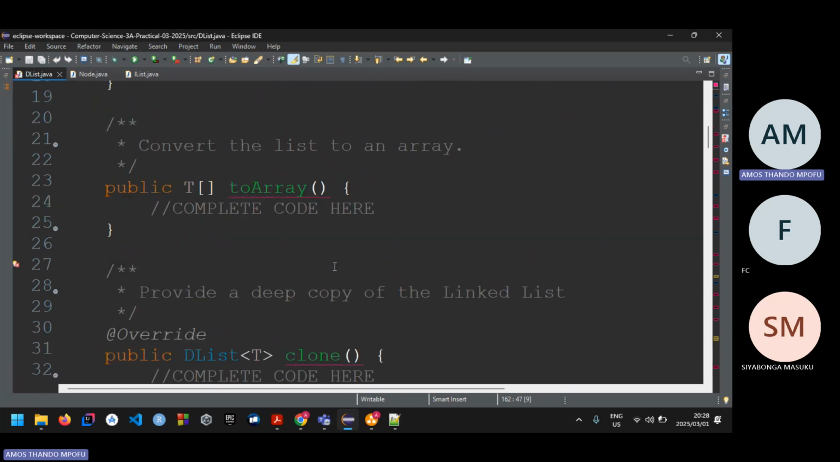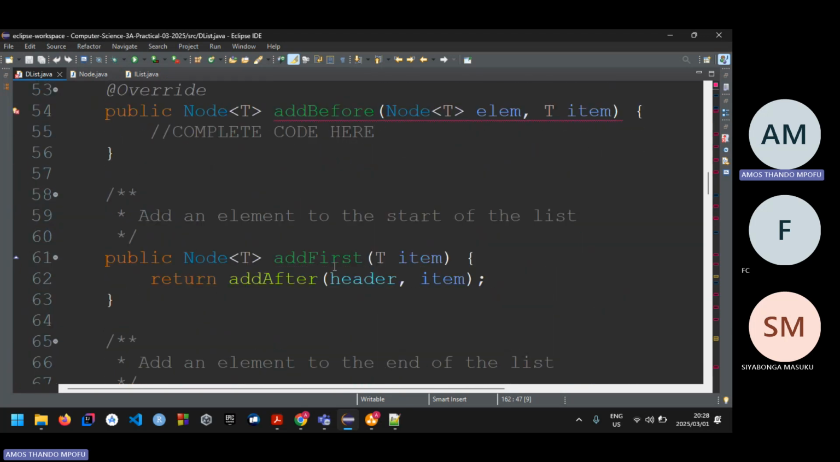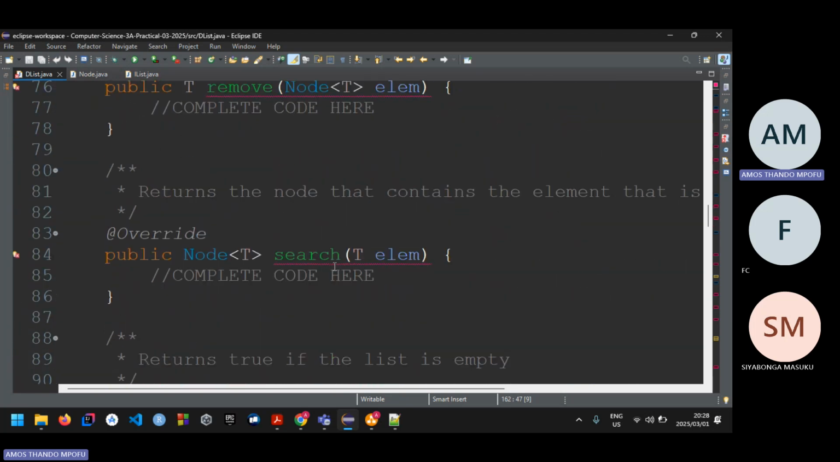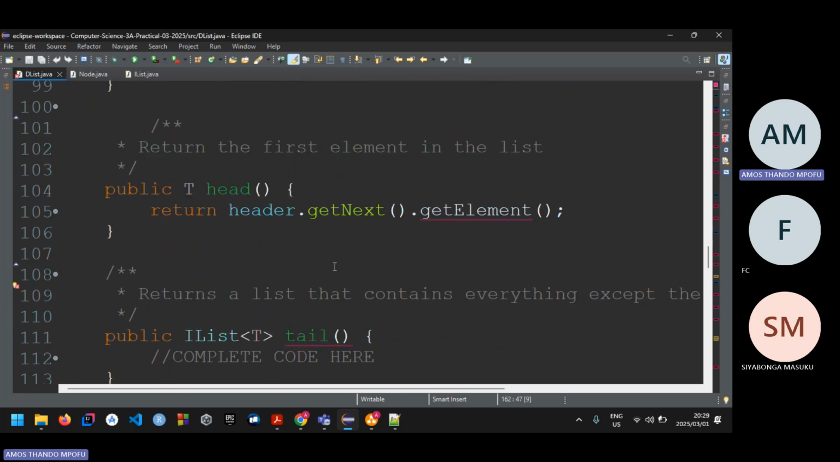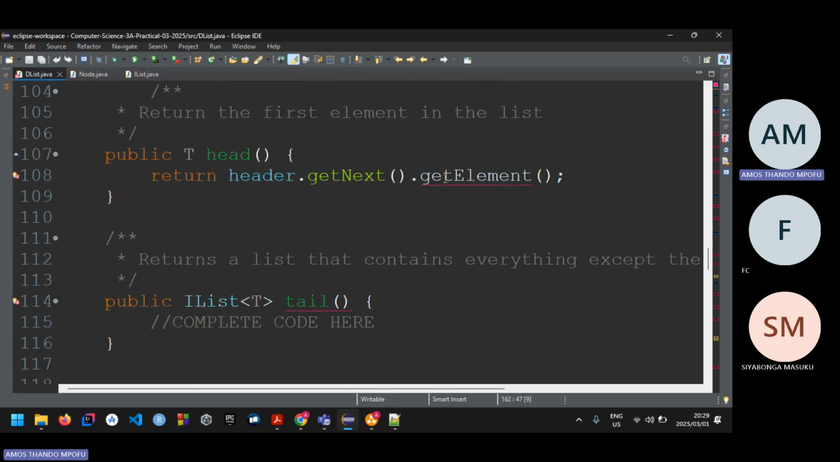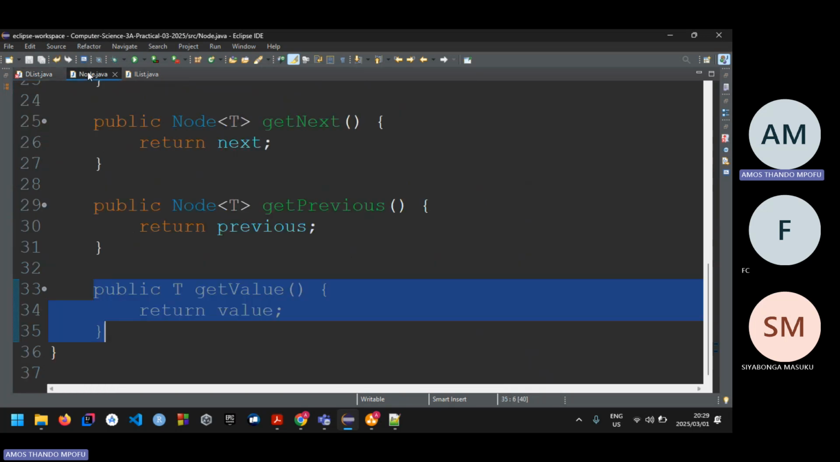So I'm going to scroll down and show you. Yes, you see, there's the function here, get element. So I'm getting the next node, which is the first node, and then dot get its element. Another word for element is value. So that means this is actually supposed to be called get element. So you need to be very, very careful.